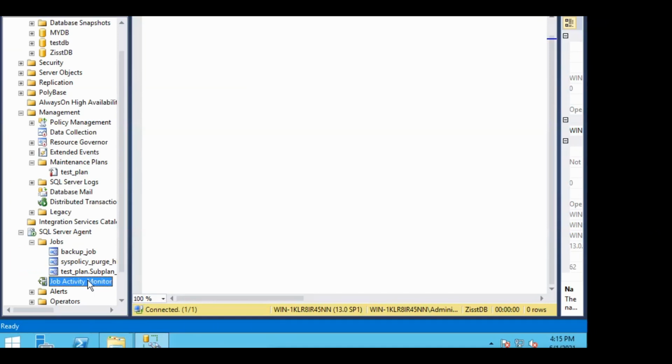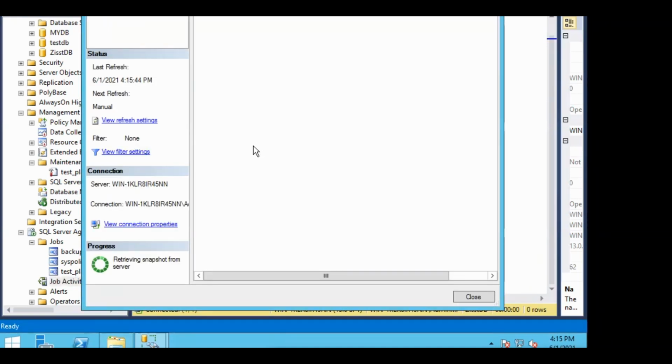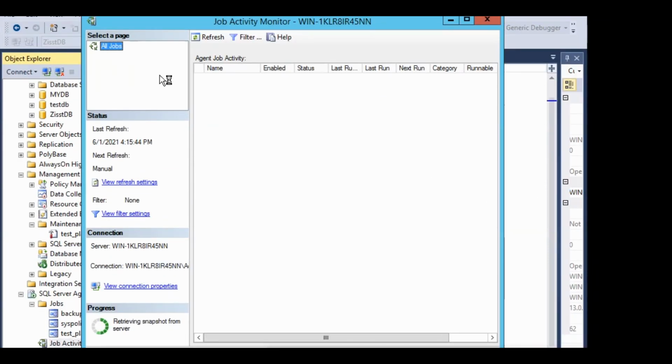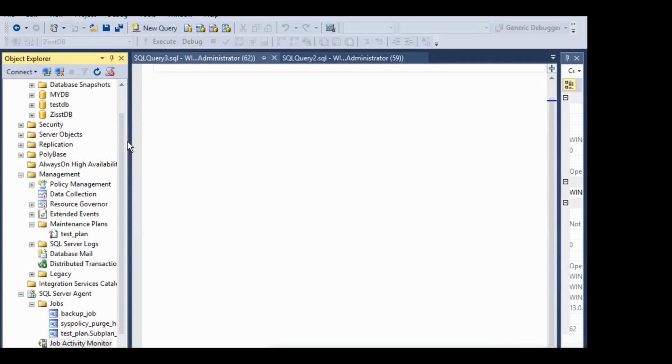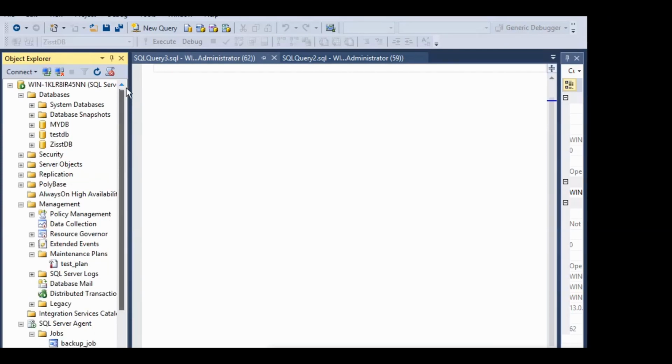The next section is the activity monitor. Whatever jobs are running, you can see the activity of those jobs. View job activity, and it will show you what's going on here. If there are any locks or blocks, or some issues going on, it will show you. Let's say last night there was a job running and there was a problem, you can come over here and take a look. So that's the activity for the jobs, agent jobs.